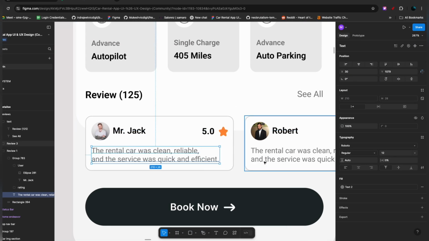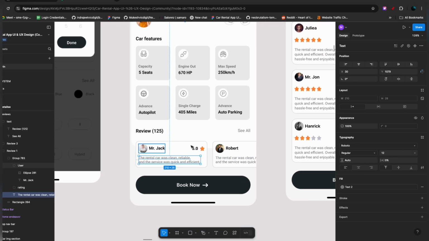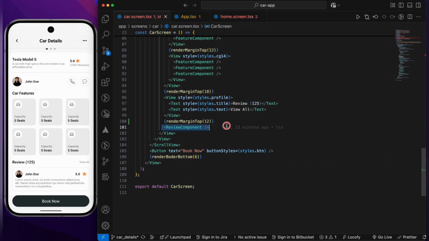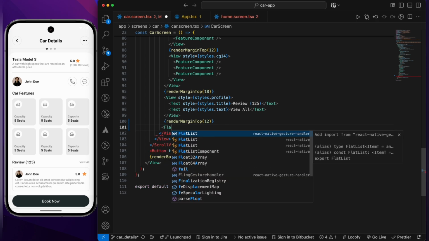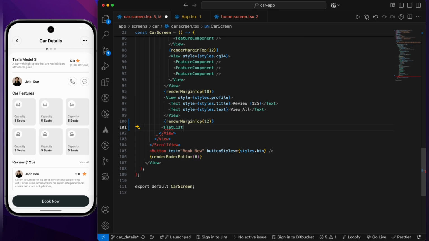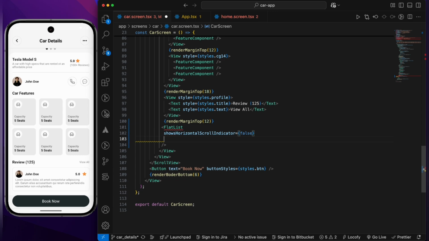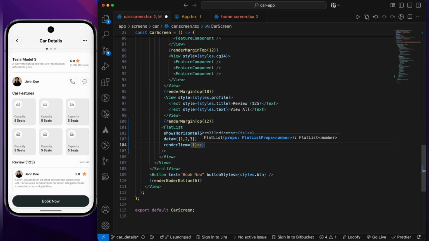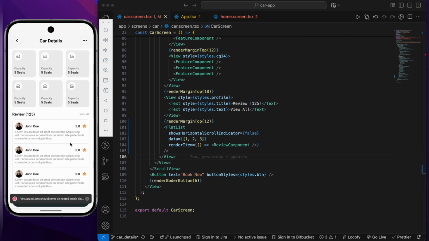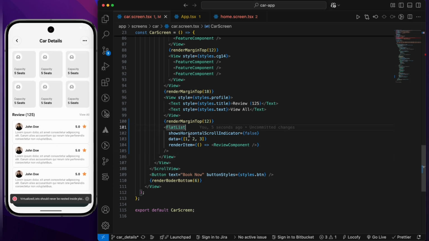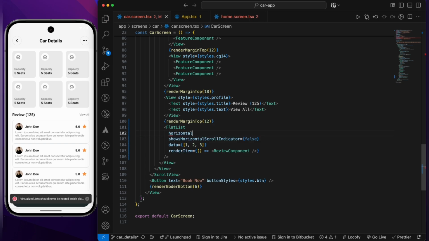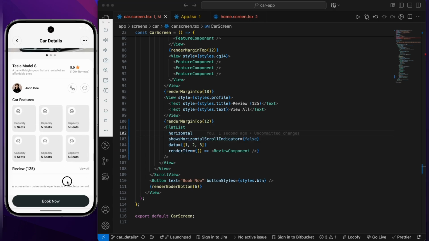So if you can see that we have this review, but the reviews are scrolling from right to left, okay. So for that we have to add one thing, which is flat list from React Native. Let's add show horizontal scroll indicator, we do not want to show that. Let's add data, so let's add one dummy data. Let's add render item, and let's render this component. We are not going to pass any kind of data. So yeah, you can see over here it's showing 3 cards, but I want it to be horizontal, so let's make it horizontal. So now it's looking fine, right?